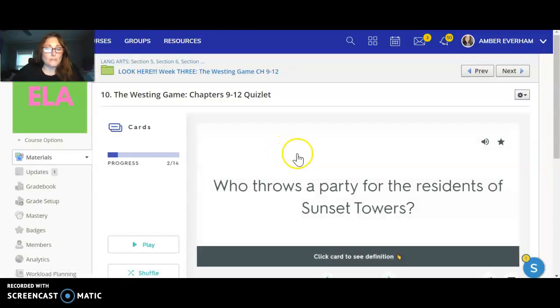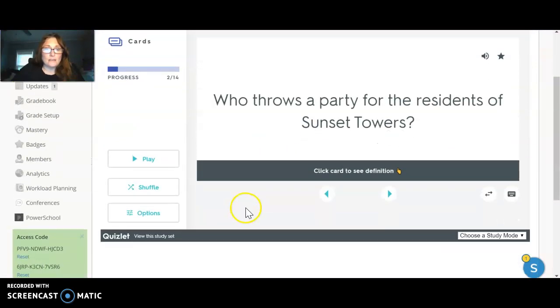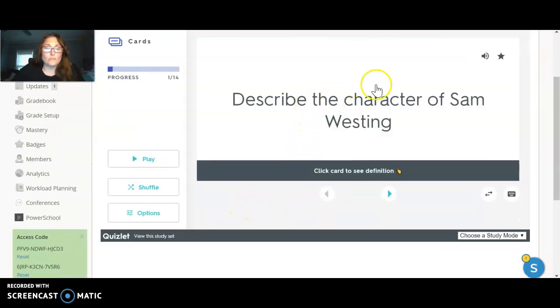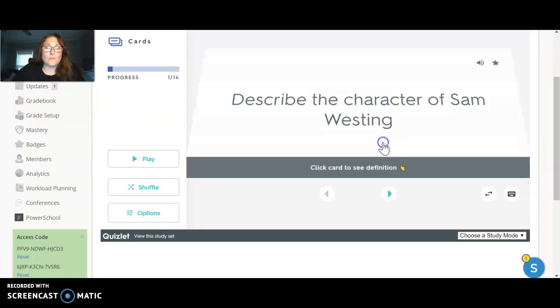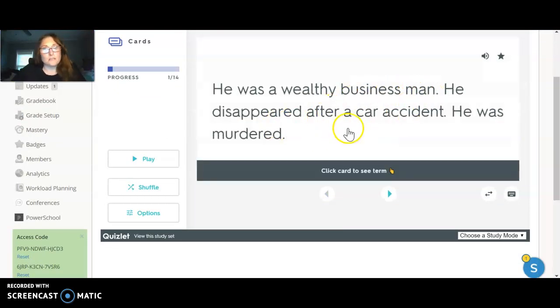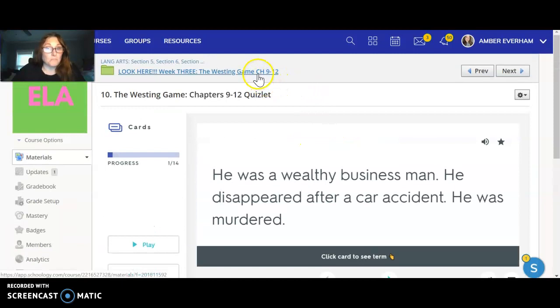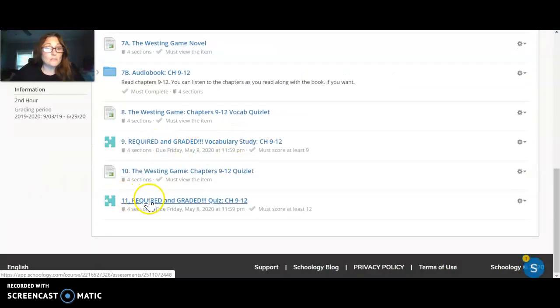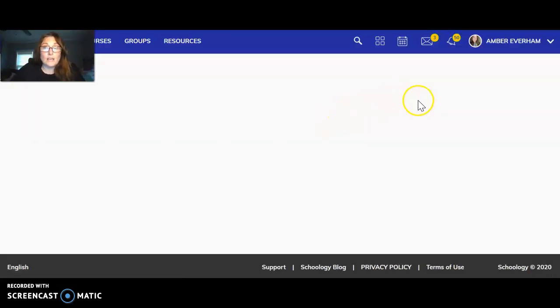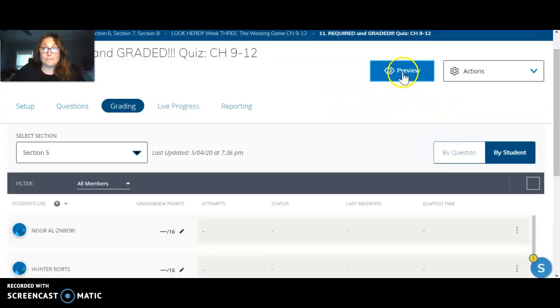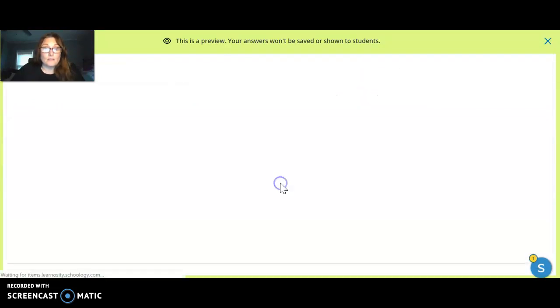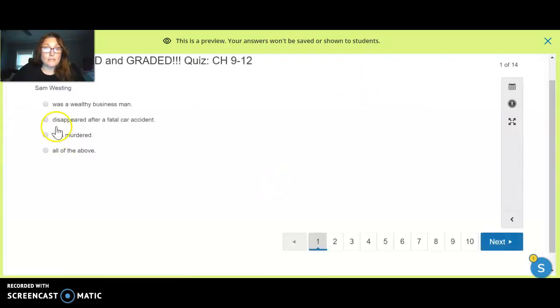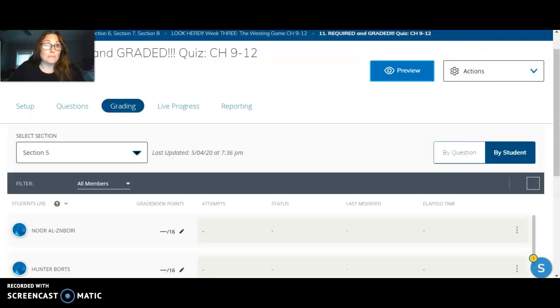is the Quizlet for chapters 9 through 12. And so, for example, describe the character of Sam Westing. He was a wealthy businessman, disappeared after a car accident, he was murdered. Okay, great. So you go through all of those. And the very last thing you have to do is this last puzzle piece, which is your quiz. And your quiz is multiple choice. Okay, it's multiple choice. And right here, you just click it, move on, and go. You can take it as many times as you want to get the best score that you can have.